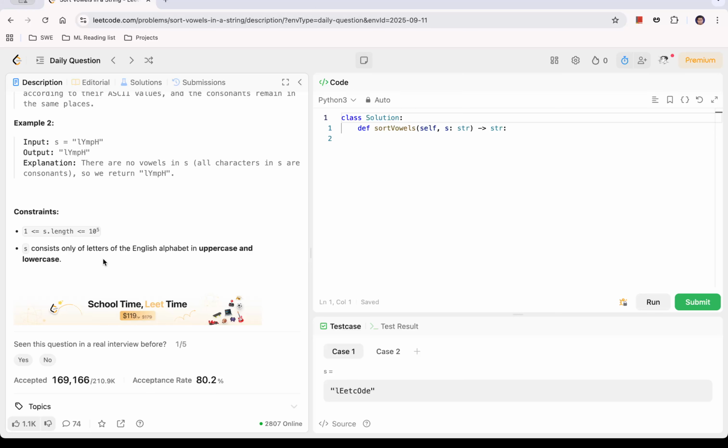We are also given that the maximum length of the string can be up to 100,000, 10 to the power 5. So we cannot simply do a quadratic solution. We need to do a linear or n log n solution. That's what the maximum length is telling us. So what can we do here?